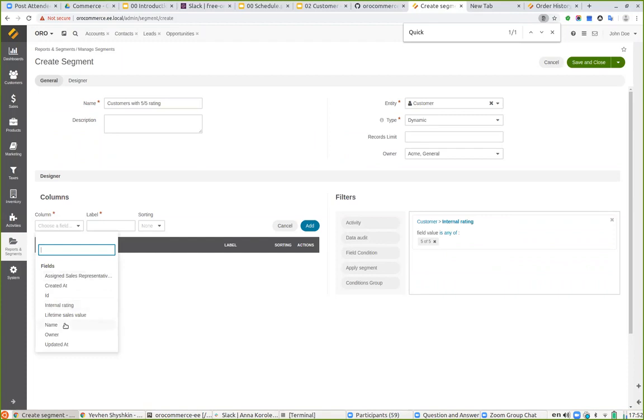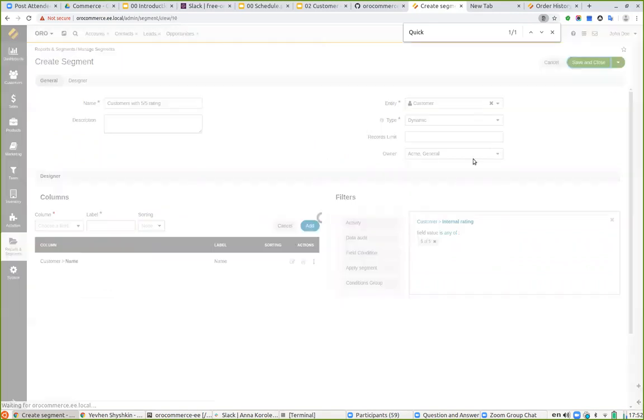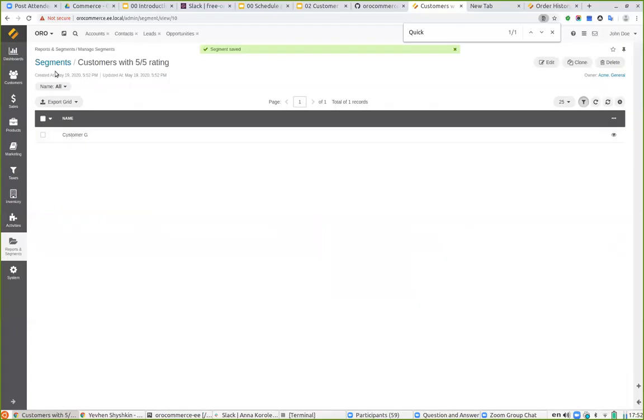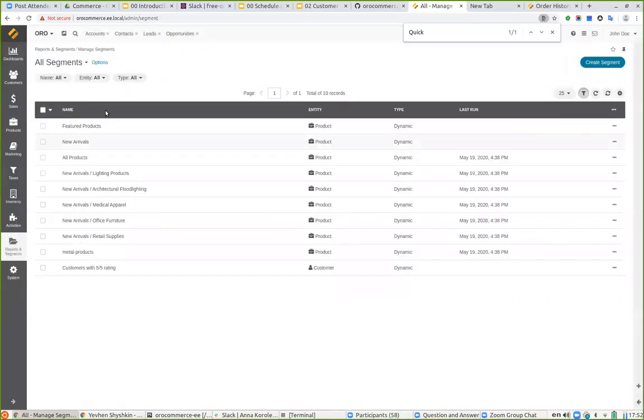Let's pick some fields here, for example, name. Let's save it. And we have a segment called customers with 5 of 5 rating, and we have only one customer here. So this is how you can group your customers and how you can create customer segments. Here you can see a list of all the segments, and here is our customer with 5 of 5 rating.